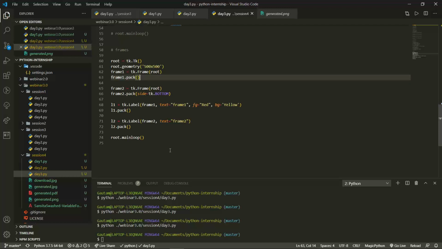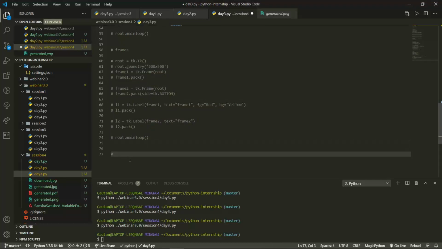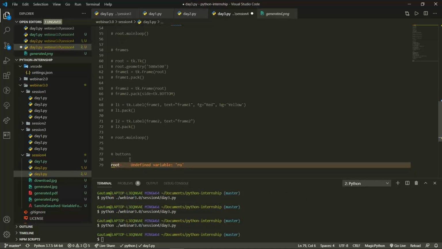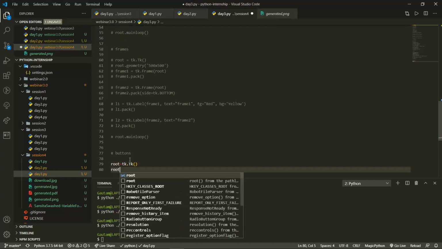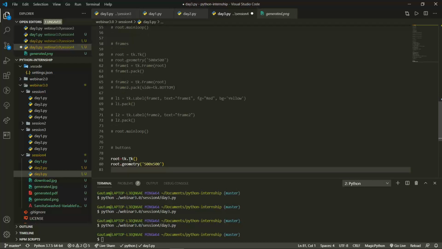Now the next thing we will go forward with: we have done how to create the entry and how to create the frame, and now we'll go for how to create buttons. So to create the button, we'll eliminate this and come over here to buttons. Now root first of all is equal to tk.Tk(), and then let us set the geometry also. root.geometry equals 500 cross 500.